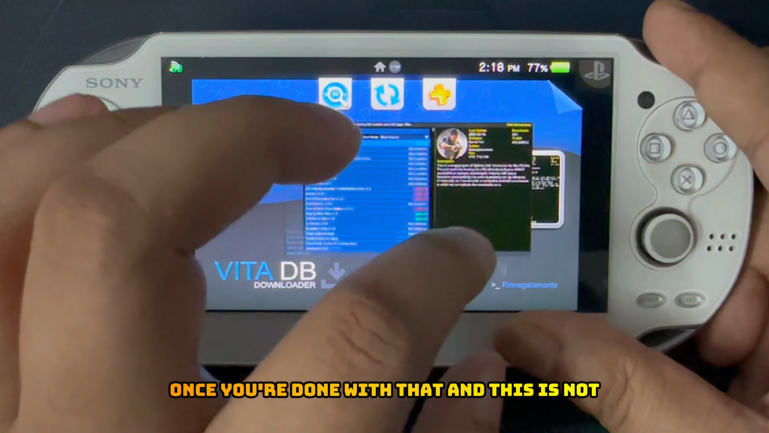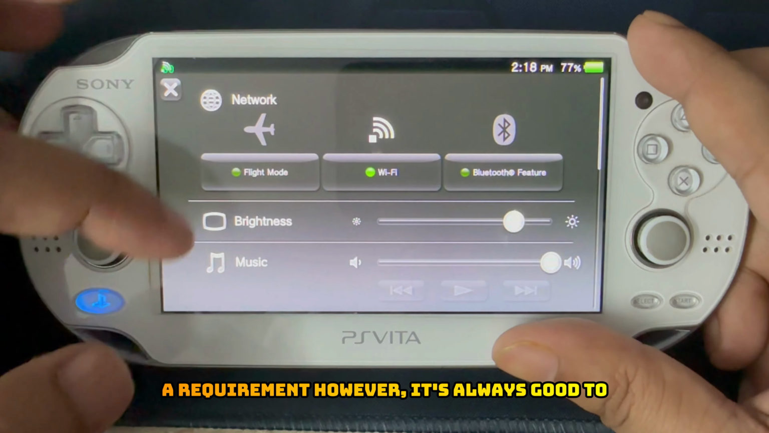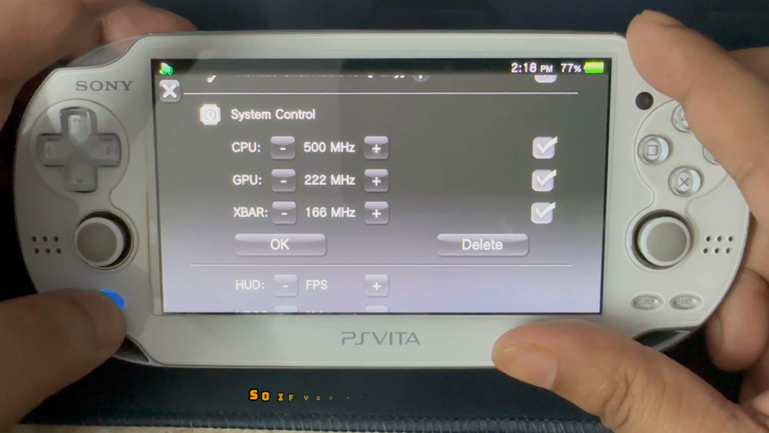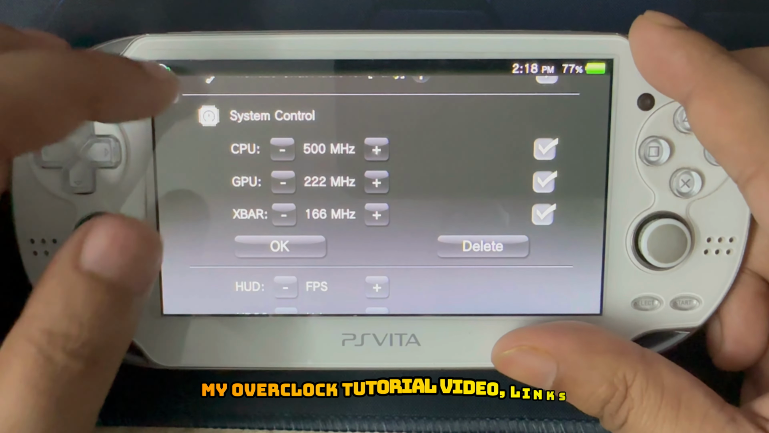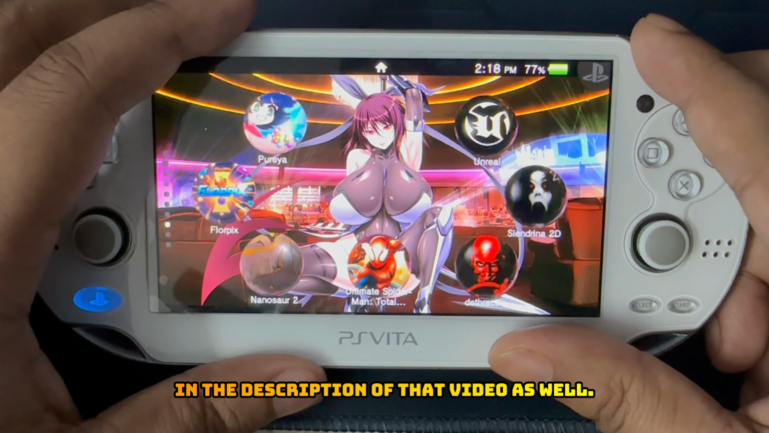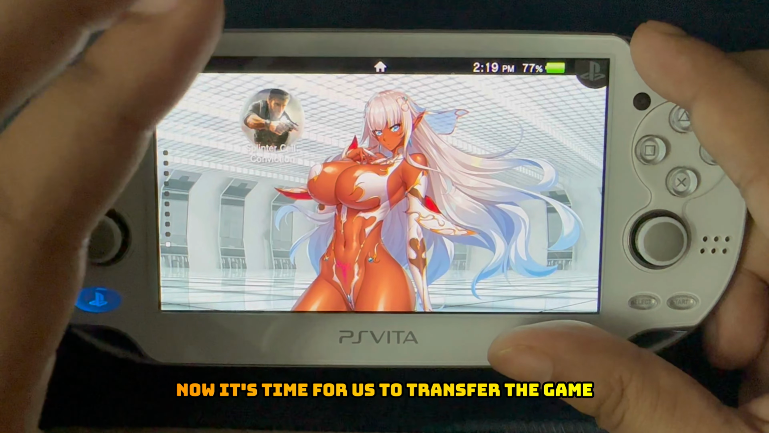Once you're done with that, and this is not a requirement, however, it's always good to overclock your PlayStation Vita for these kinds of ports. So if you want to check out my overclock tutorial video, the link is in the description of that video as well. Now it's time for us to transfer the game data file.